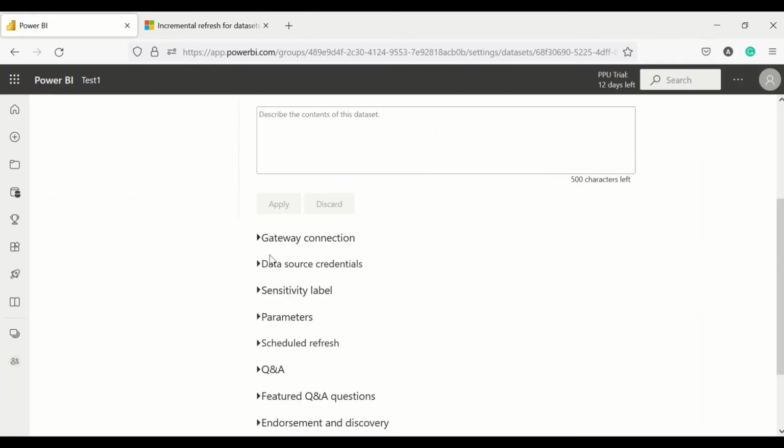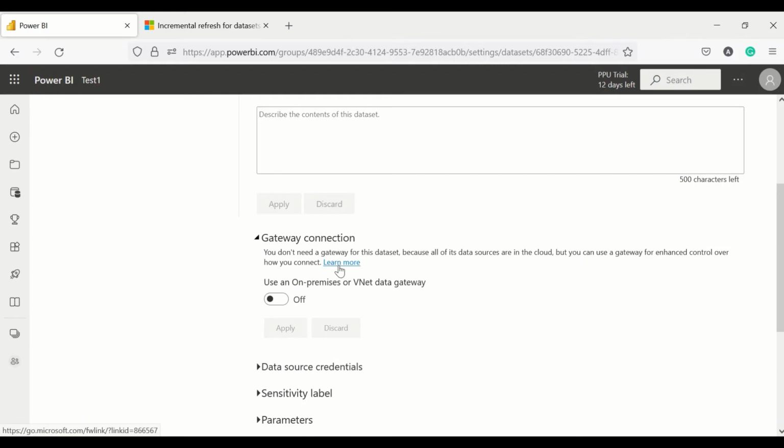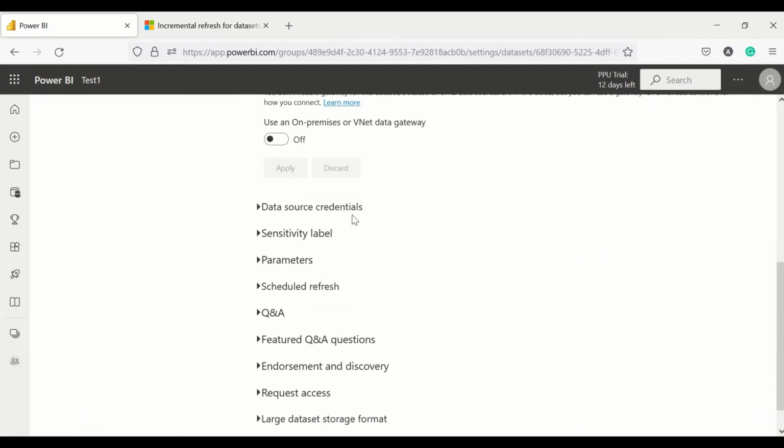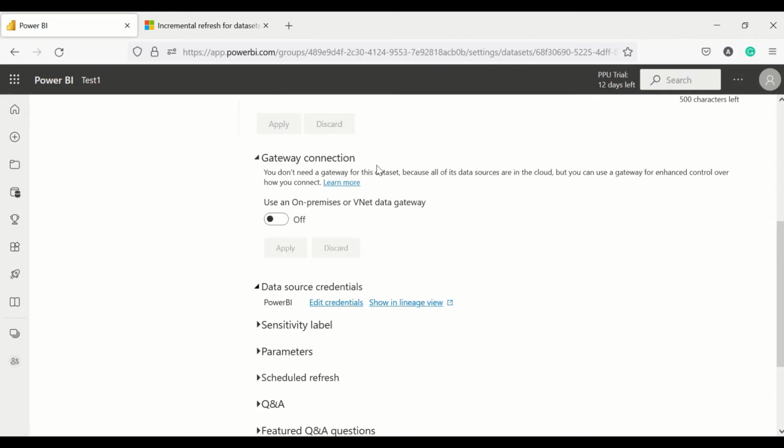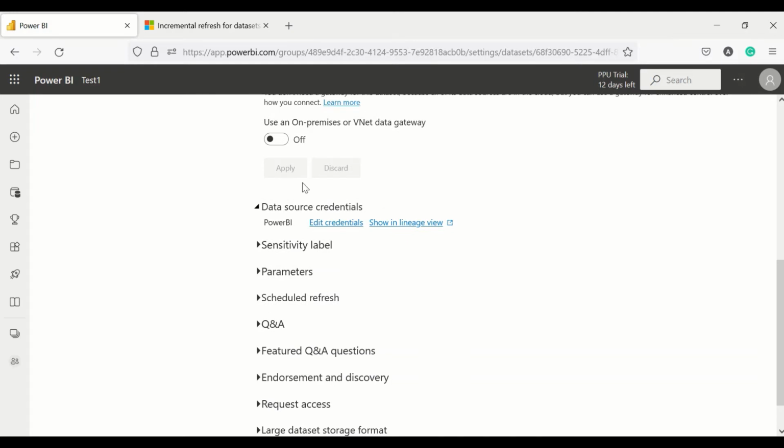First thing, if it requires a gateway connection, you need to set up the gateway connection. Right now it's not showing that it requires a gateway connection. If it requires, you have to give it. Then second is the data source credential. This is typically for the online ones. Because I've used Power BI dataflow, I don't have to use a gateway. I only need the online sources, so I don't need it here.